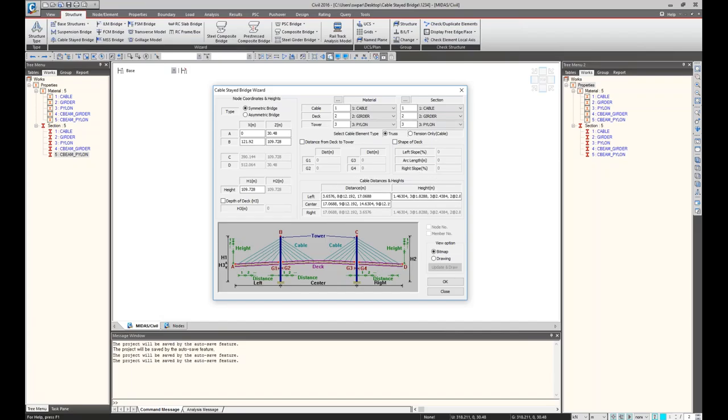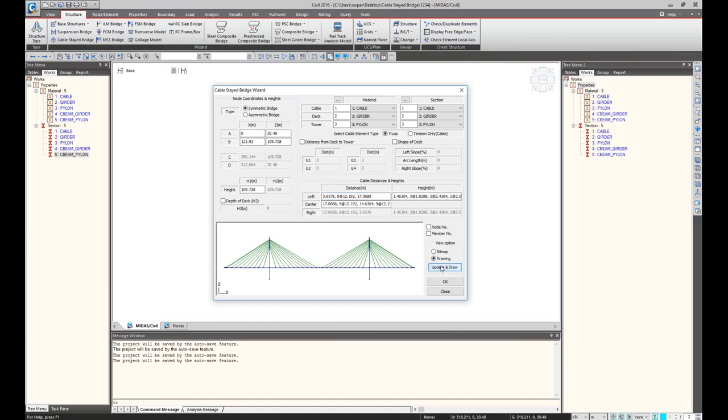And then when you go down a little bit, you can also put the slope from the left and the right, and you can put the slope by using the percentage here. And you tell the program where the cables are located from the left. So you can see here, I put 3.6576. This is where the very first cable will be located, and you also give the height here. So this distance is like the x axis, and the height is like the z axis.